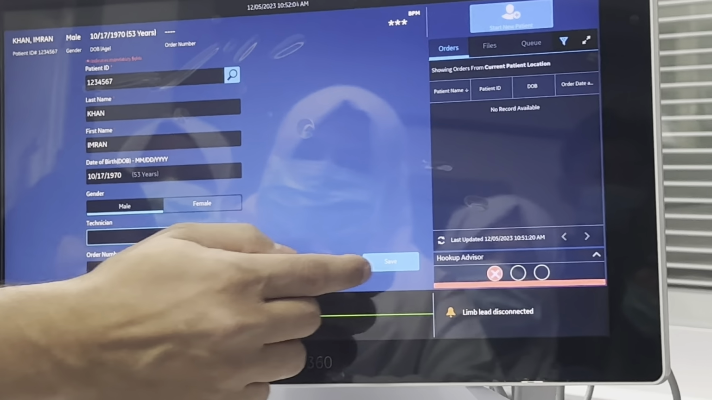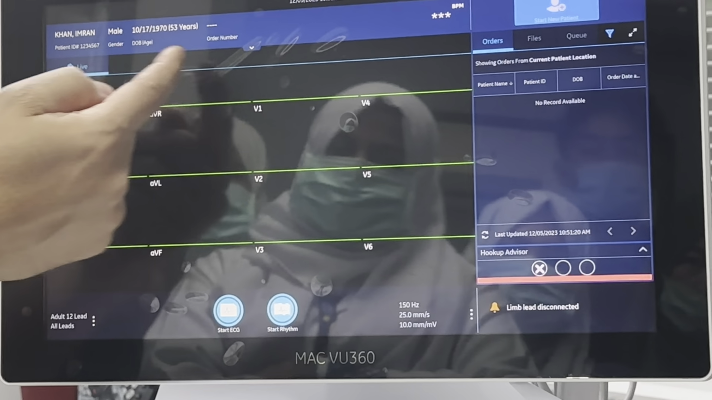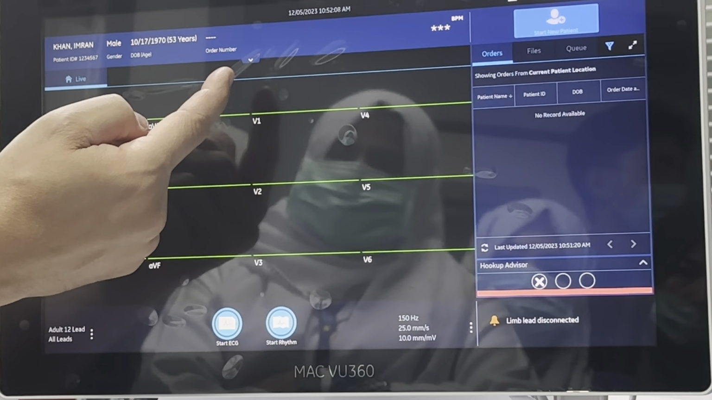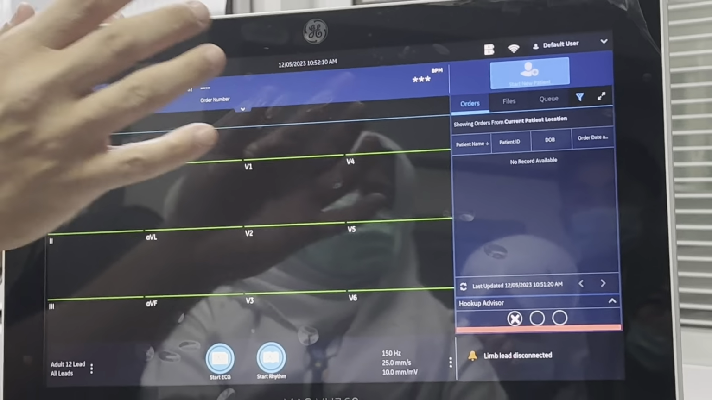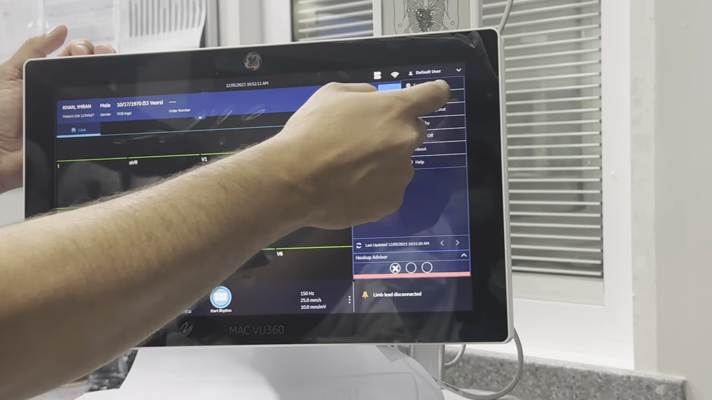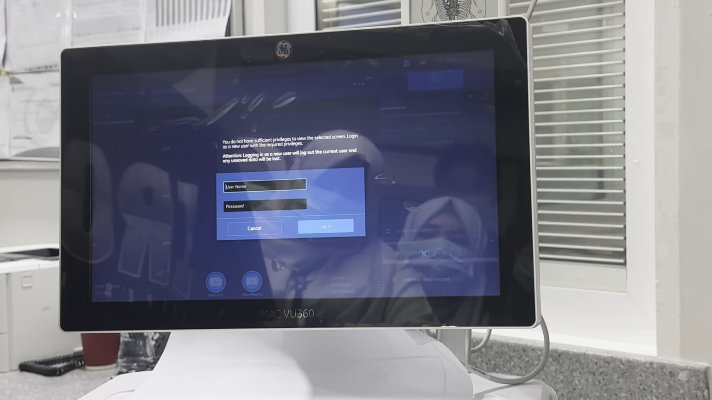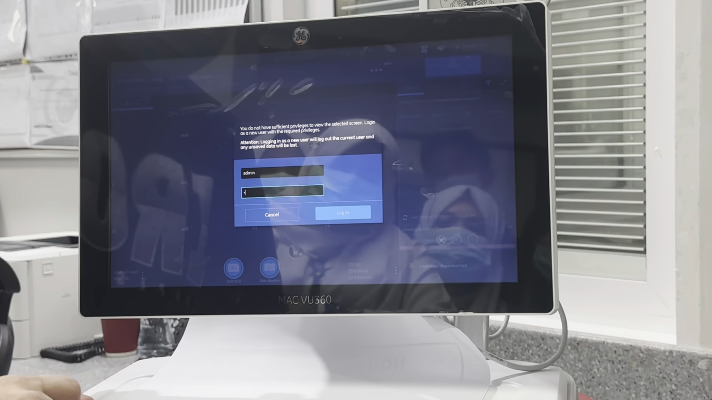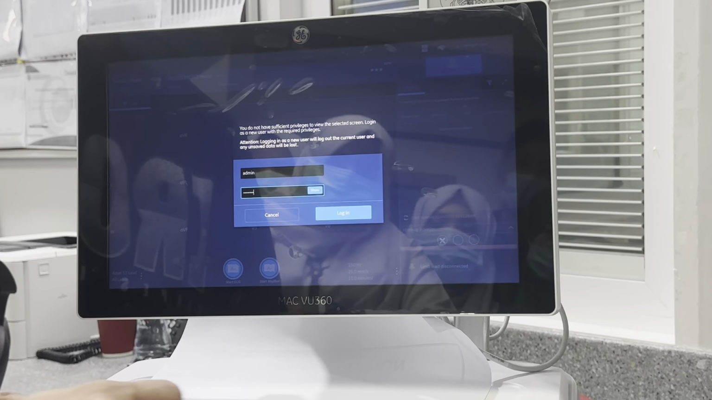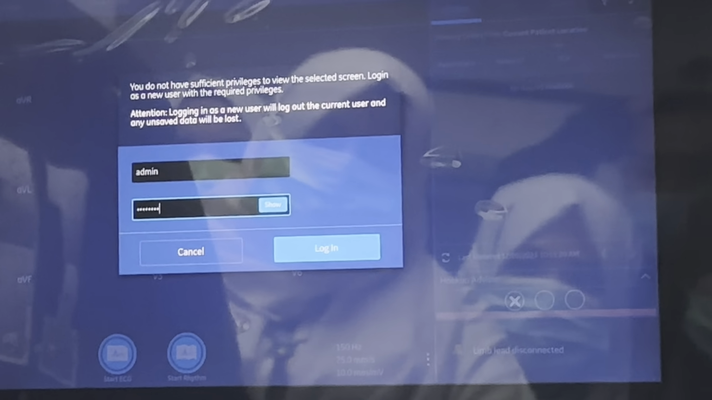Then when you do that, you will do save, and you will find all patient information in the upper bar here. Okay? Then you are ready to acquire the ECG. But before I do that, because it's a real patient, let's turn the simulator on, and I will show you the auto ECG. How will it run on the system?